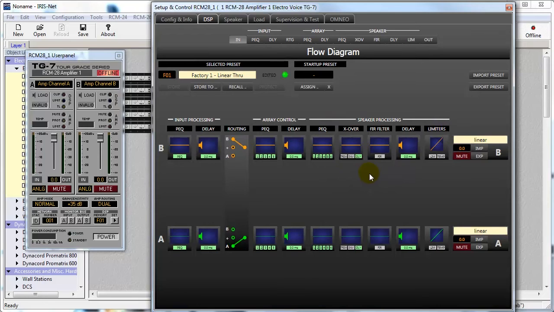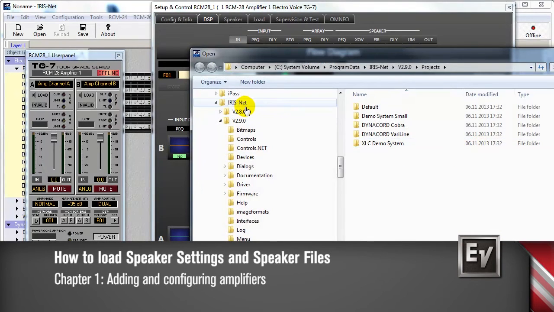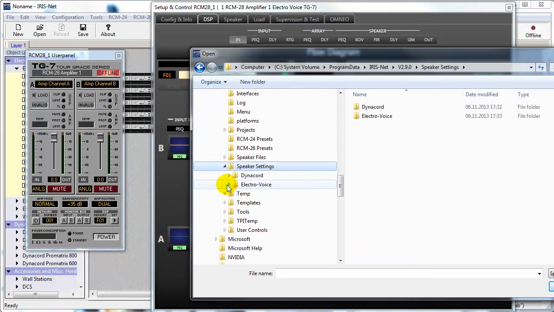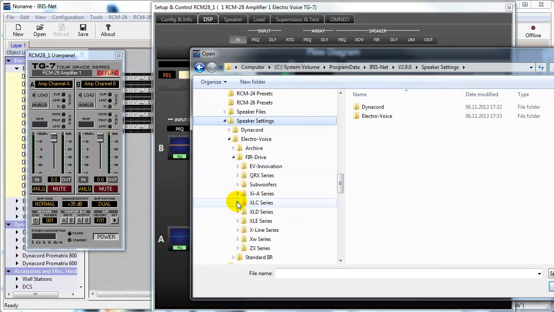Electro-Voice offers settings for a variety of speakers in the so-called IrisNet speaker setting format. For our XLC system, we even have the choice between classic IIR processing or FIR processing, as you can see when you click on the IMP button. Browse to the IrisNet main directory. In this example, IrisNet, version 2.9.0, speaker settings, Electro-Voice, FIR drive, XLC series, XLC music setting, with subs, 80 Hz.